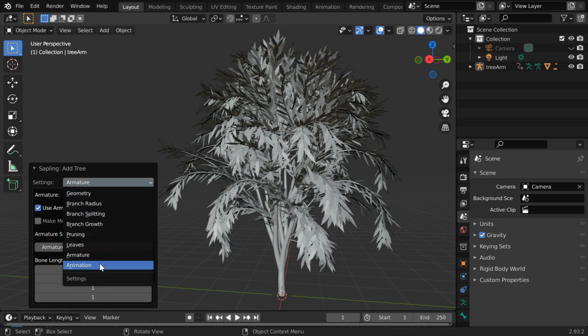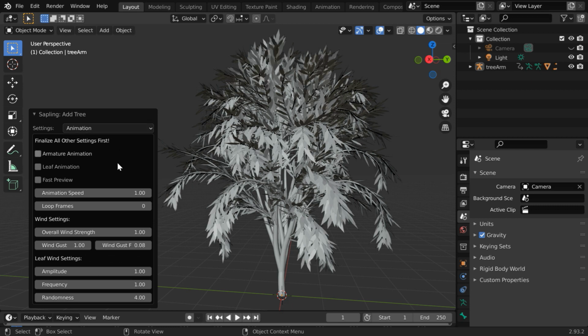And finally, we have animation. Before you turn on this, you should finalize the tree design and its armature. Then you have to enable this armature animation. This will create necessary animation for the movement of the tree branches. Then let us enable the leaf animation as well. It can take some time to process. This is for the movement of the leaves.